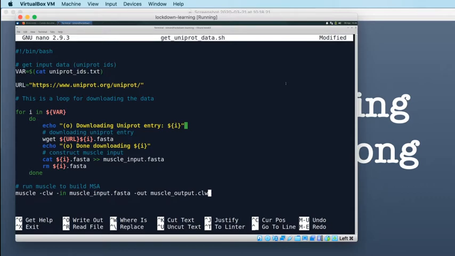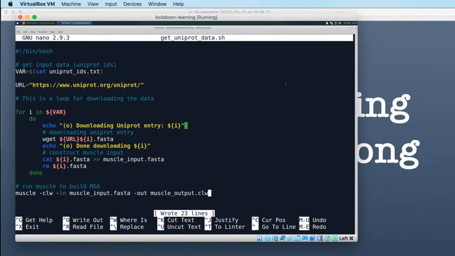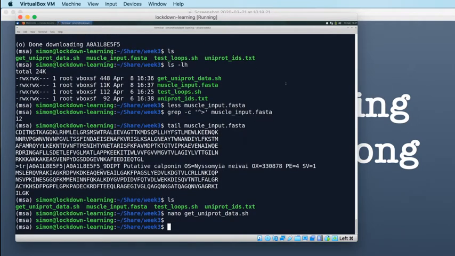Okay, so that's our muscle command. It's outside of the loop, so it's only going to run once the loop is finished. Once our loop has been round 12 times, our muscle command will run once at the very end. This is what we want our script to accomplish. So we're going to save our script: Control O to save, and then Control X to exit.